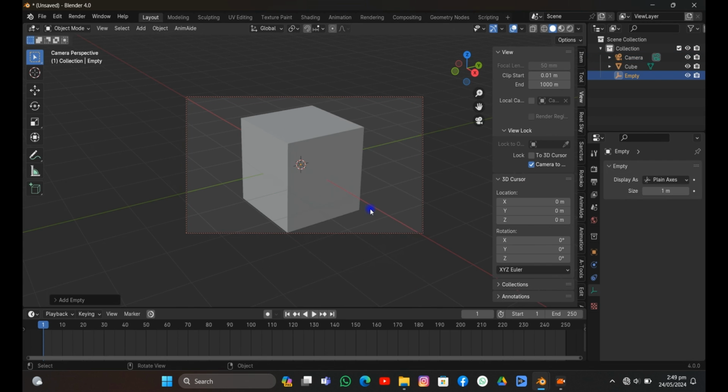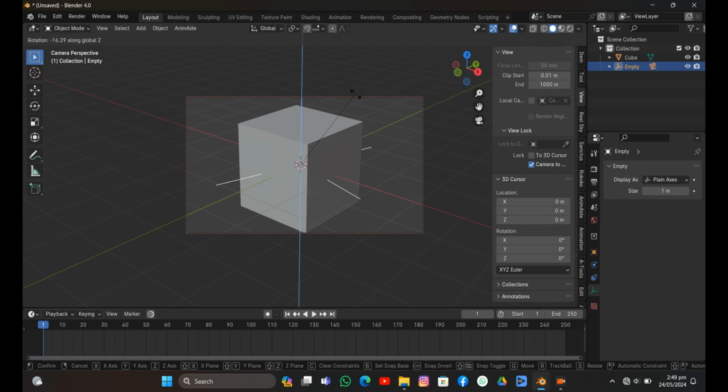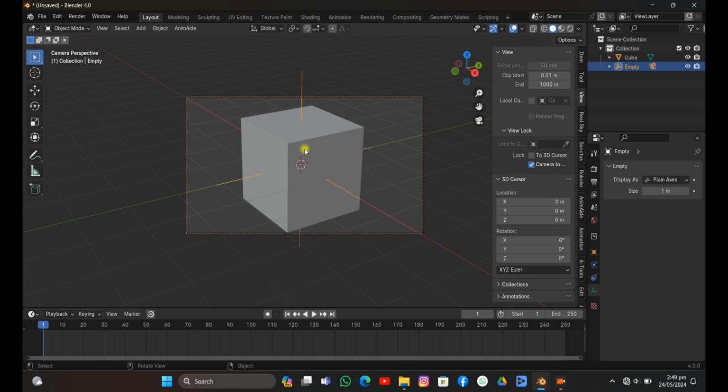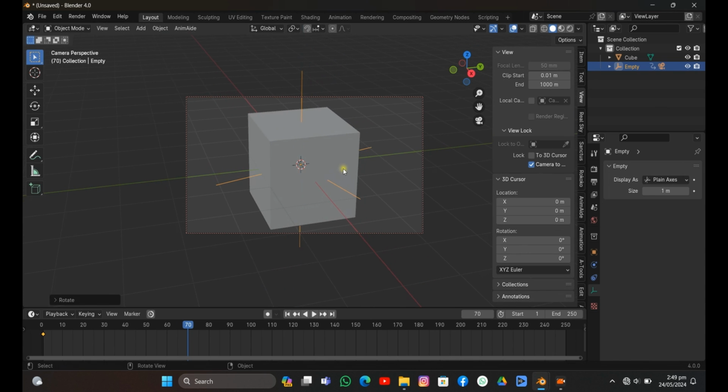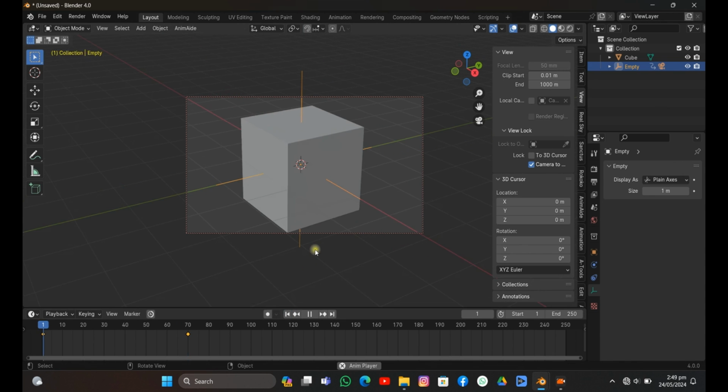I don't know what to say, but I'm gonna add an empty here. Add empty to the focus point, and I'm gonna select first the camera, then the empty. Control P to parent it to the empty. So now if you rotate the empty, it's going to rotate the camera also. So this is what we wanted. I'm gonna add a keyframe to the empty object for rotation, and I'm gonna go to frame number 70. I'm going to slightly rotate it, and again I'm gonna hit I and rotation keyframe. So if you play it, as you can see, we have a very small motion.